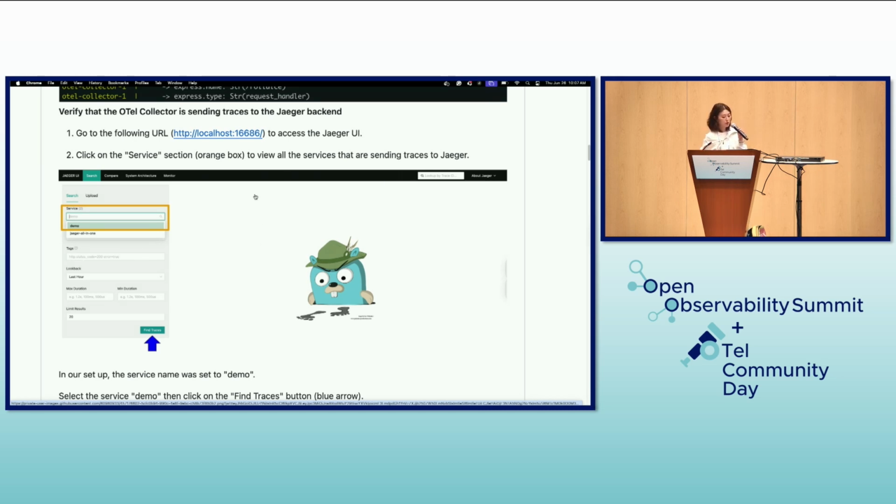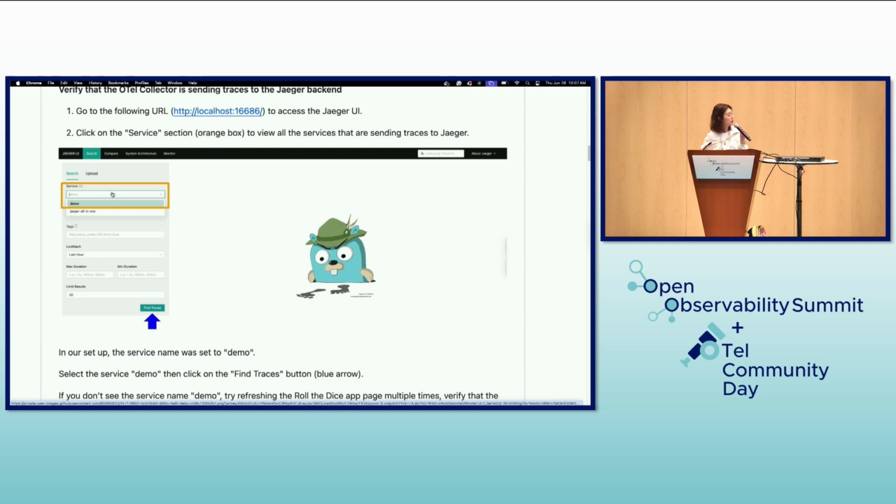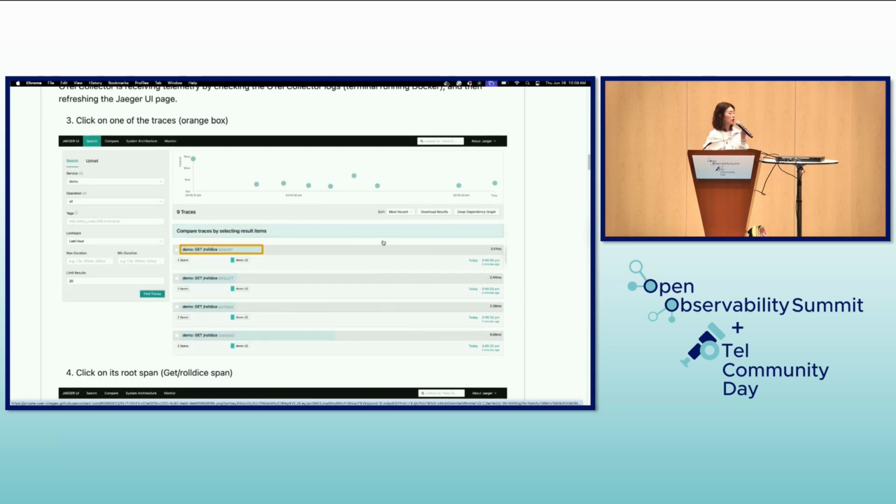So to do so, go to this URL here, and you'll see the Jaeger UI. And when you click on the service section, you'll see all the services that are sending traces to Jaeger. Now, in our setup, our service name was set to demo. So when you select that and click on Find Traces, you'll see all the traces that are coming from our app through the OTel collector.